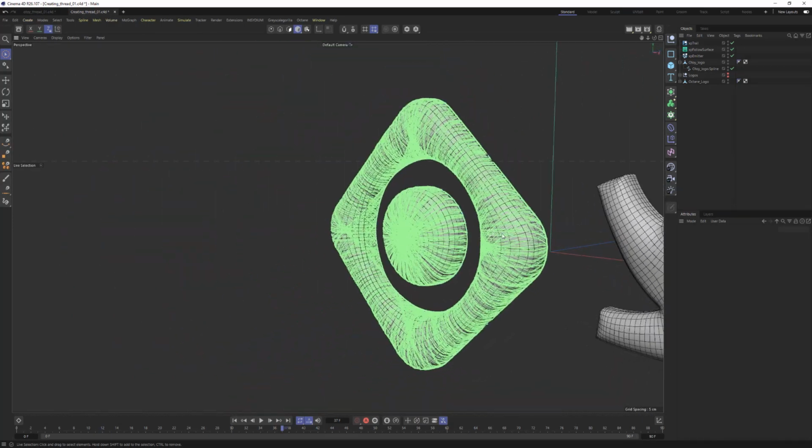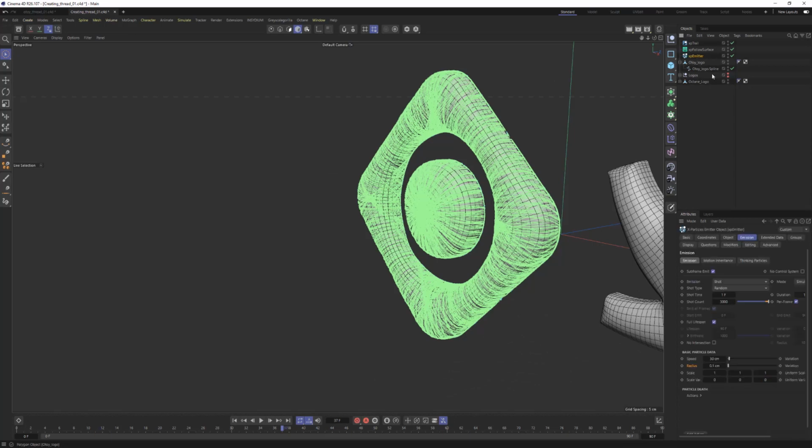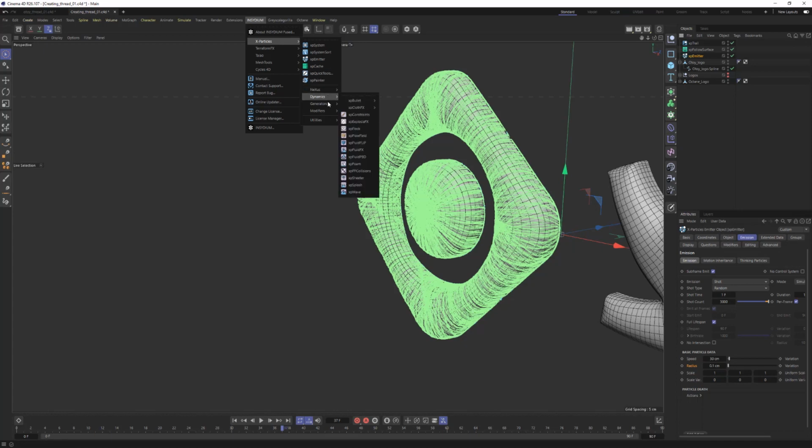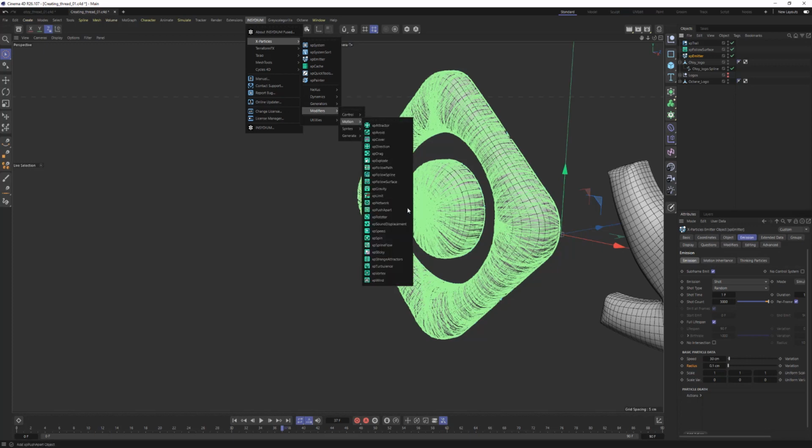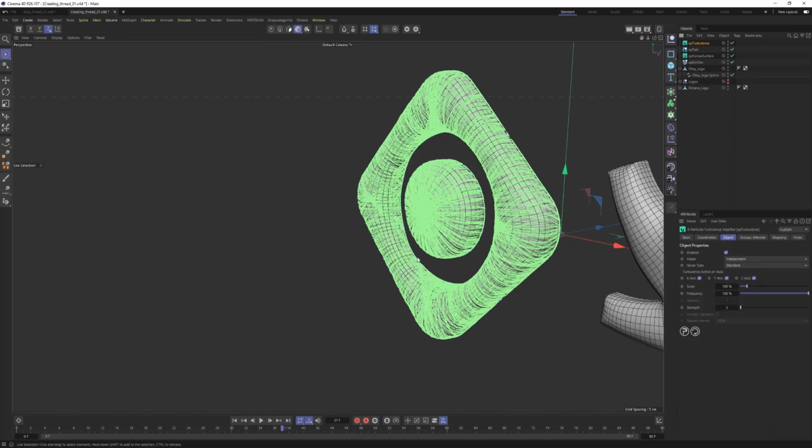Let's select our emitter, and we'll go back up into our Cydium tab here, X particles. And now let's grab a turbulence. So modifiers, motion, and turbulence, XP turbulence. So let's add some turbulence in this. Now the direction is going to be something that we're going to be taking a look at, as well as the noise type in here.